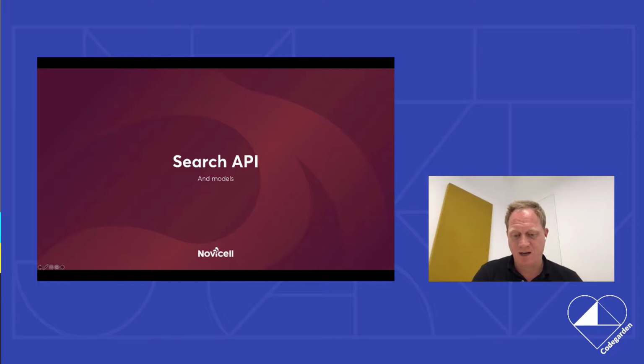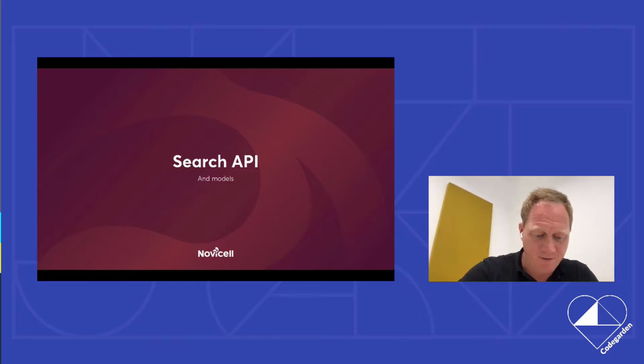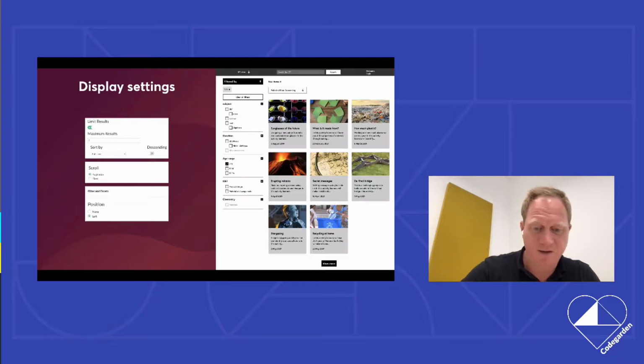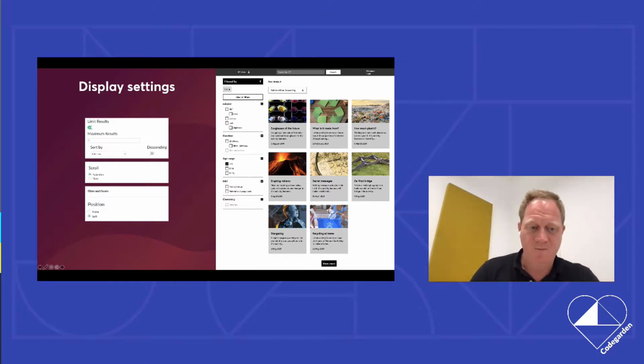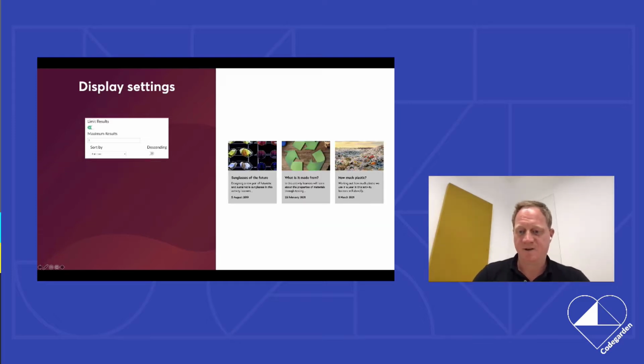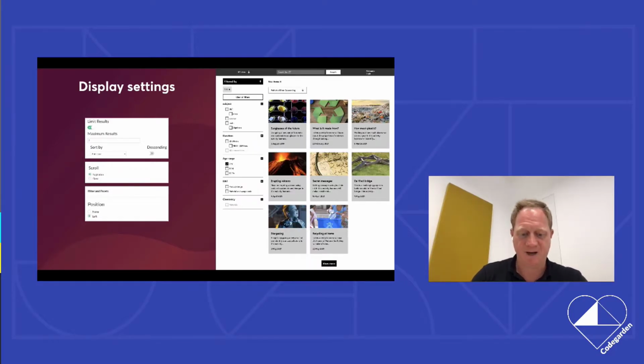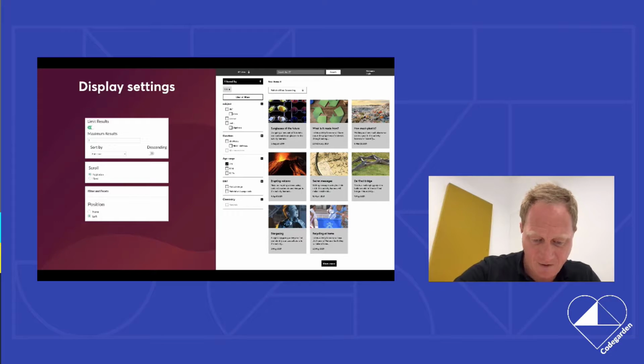So let's have a look at the search API and the search models. If you remember the view I showed you previously, I'm just going to rewind a little bit. So here's the display settings, for instance. In order to display this result set, we need data for the filtering, we need data for the actual result set, and we need data for the pagination. And because we have these different styles of showing the result set, we also need display settings. So let me show you how that looks. If we fast forward again.